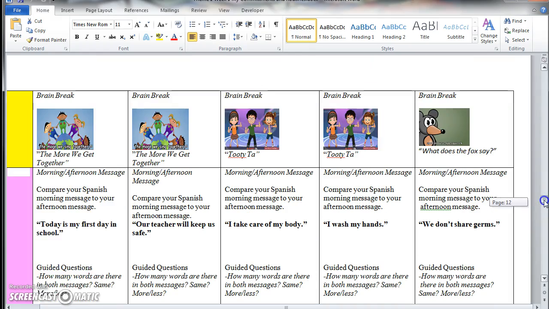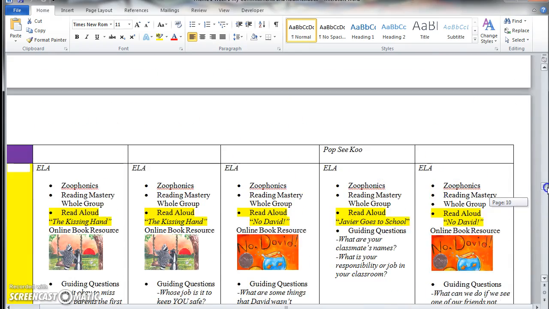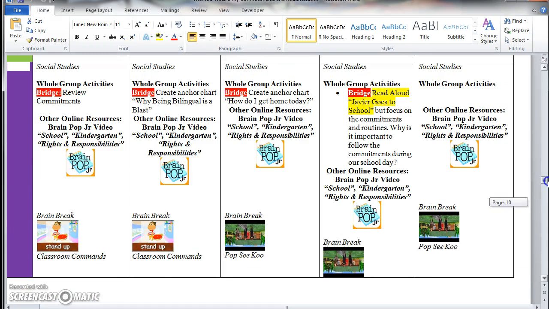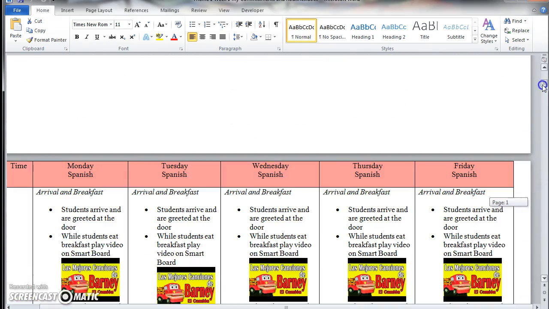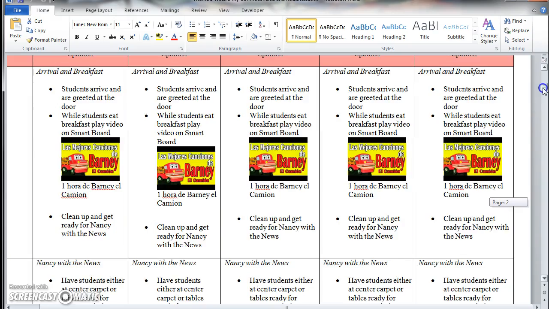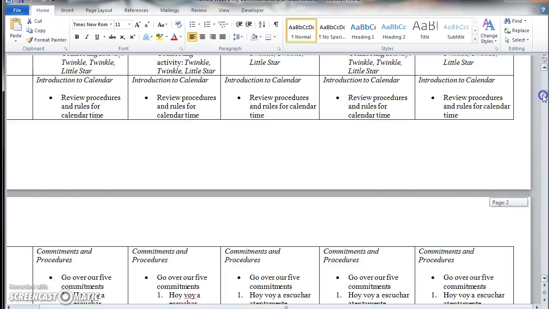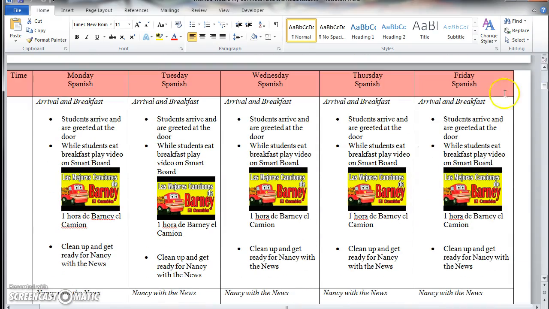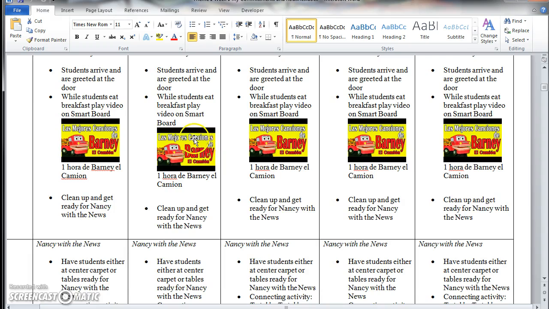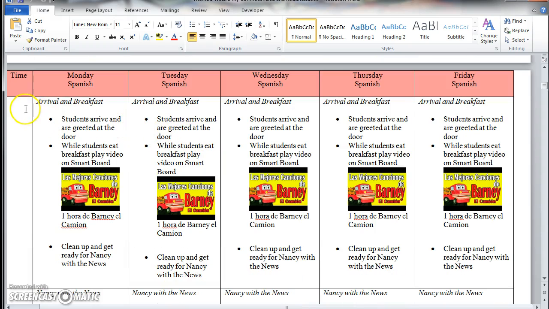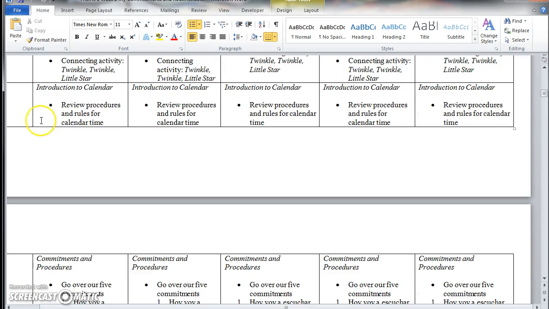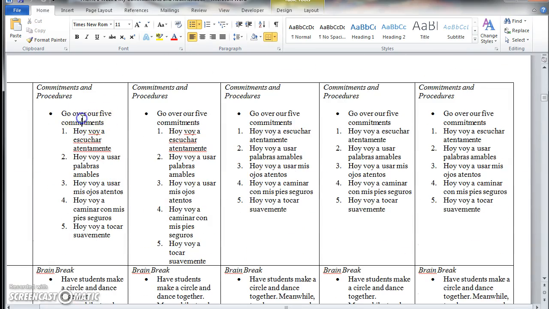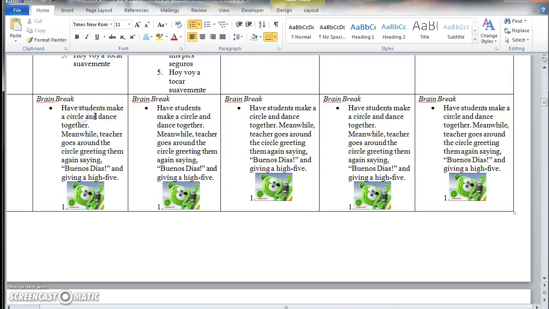It's the same with language arts and social studies and science. So the top part is in Spanish. So this is your Spanish lesson plan, and you'll notice it has an arrival tab. I didn't put a time just because you are going to have different times, so you can type that up. The Nancy with the news area, the calendar, commitments, brain break.